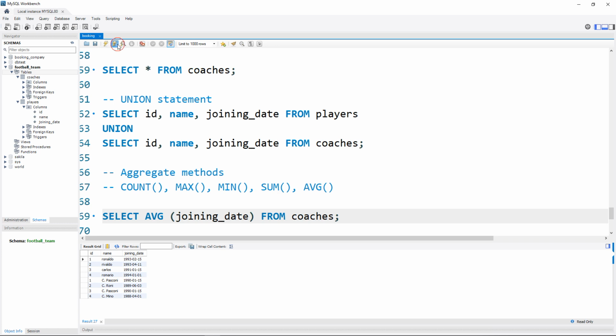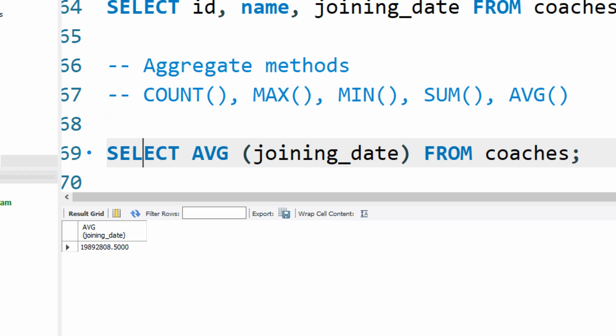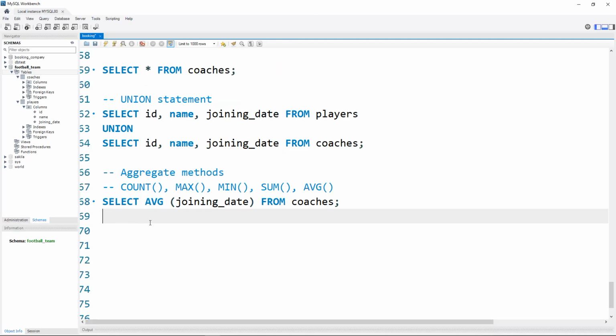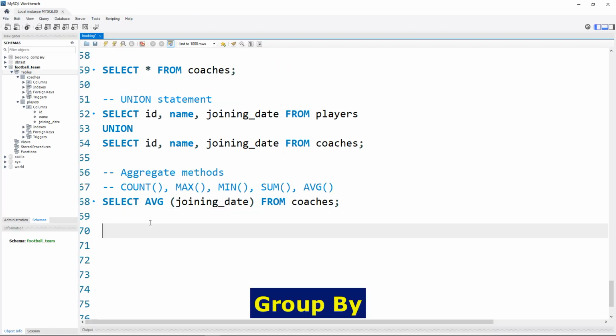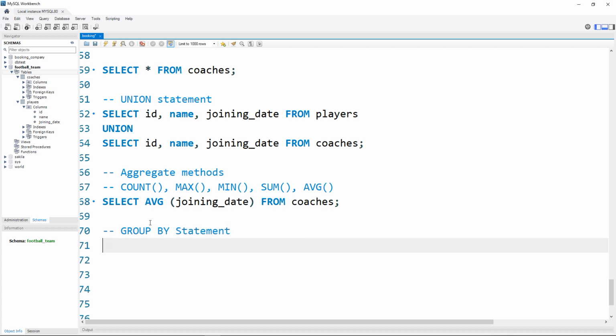And let's execute the statement, you will get the average for the joining date and a crazy number. All right, you can also use the group by statement. This, by the way, is an important question that interviewers love to ask interviewees about. What do you know about the group by statement? Let me show you directly what group by does.